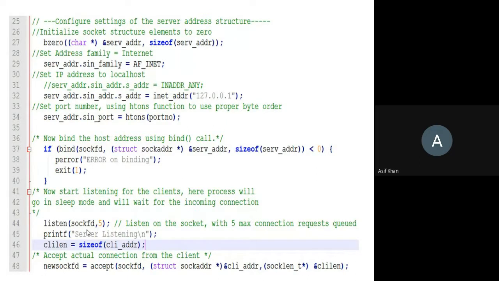You pass this, and then the number of connections that it will accept, that value also you have to write. So suppose this will accept 5 connections, so 5 is written, right? Then a message is printed: Server is listening. Then for the client, to accept the client request, we require the client address length. So for that, the size of the client address also we have found, and that is stored in the client length variable.